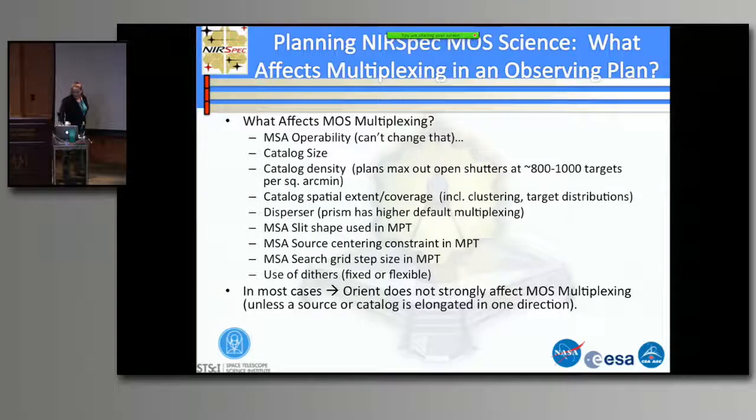So there are a number of things that affect the multiplexing, sometimes in ways that you didn't really quite anticipate. Obviously, the MSA operability affects the multiplexing. All those failed closed shutters, if you can't open the shutter, you're not going to be able to acquire spectra on the source there. So that does affect the multiplexing.